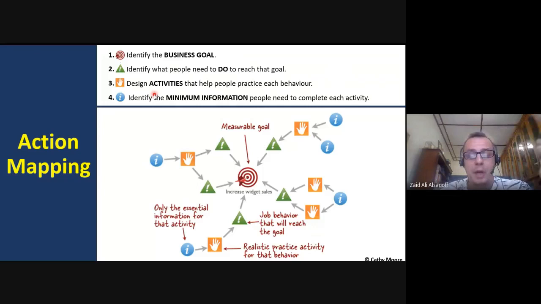Okay. Before I move on, what do you think about action mapping until now? Do you see it as relevant to you, or do you know about this already and you do it already? You don't design content first, you design the activities first, and so on. So maybe you can share that in the forum before we move on.